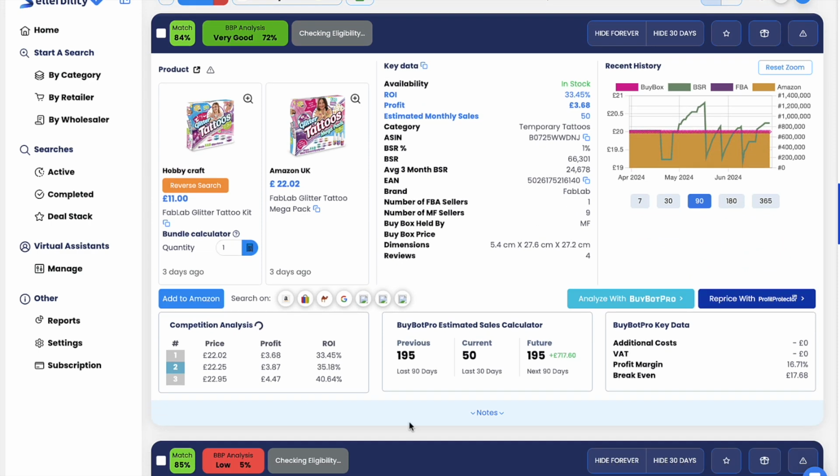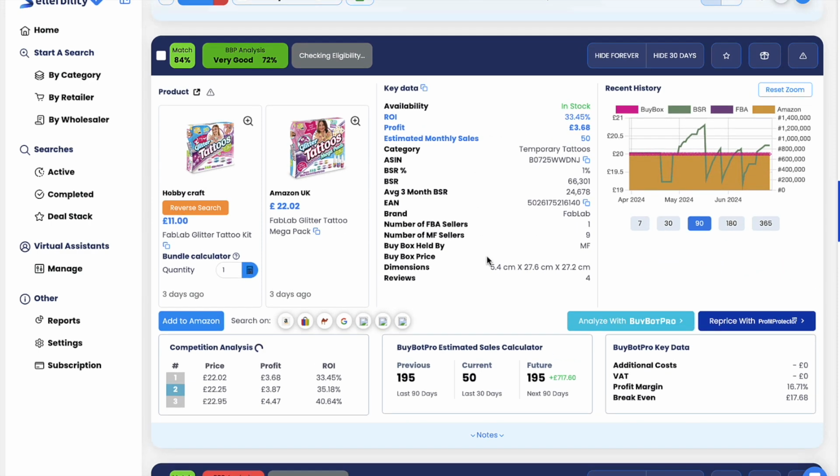Where's that product? So this is the product that we were just looking at here. So yeah, you can see that. You obviously can see the item, where it's from, the price, and then what it's selling for on Amazon. You have a bundle calculator right here. So let's say this was part of a multi-pack on Amazon, like a bundle of say 3 of these, for example, you just type in 3 right here and it will work out the profit and ROI based on the quantity that you're purchasing.